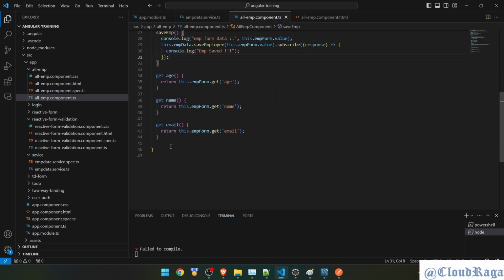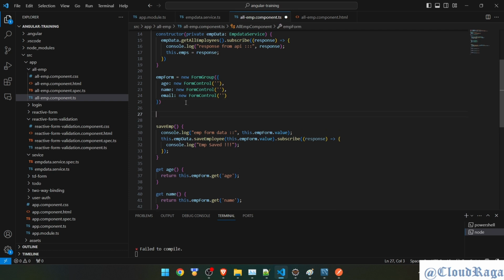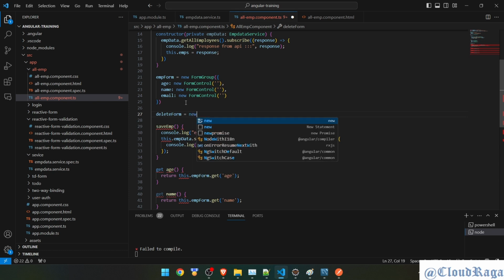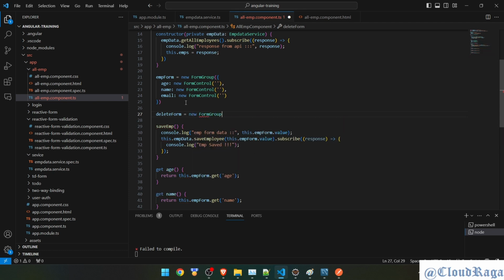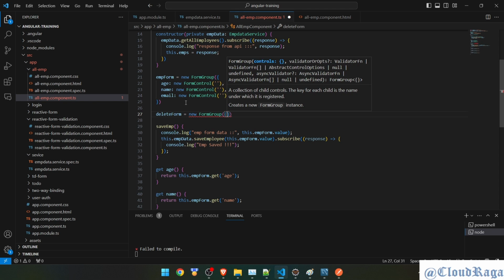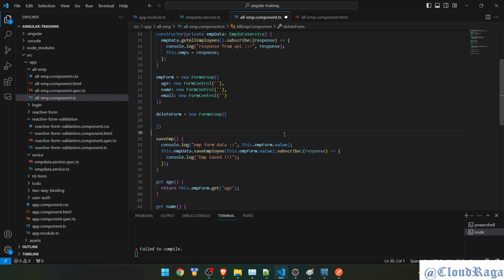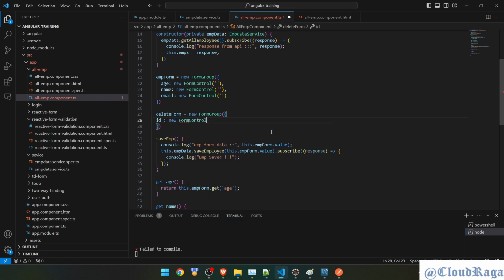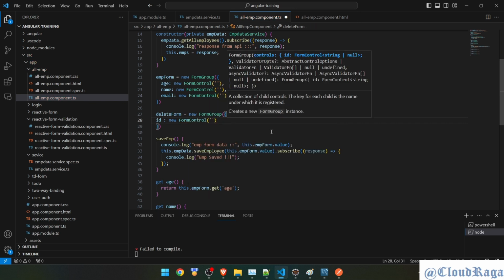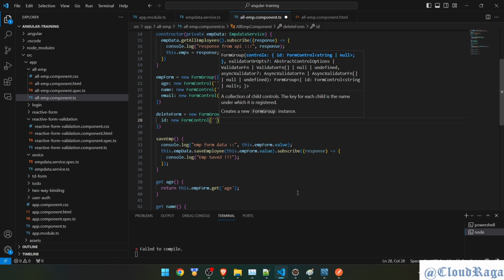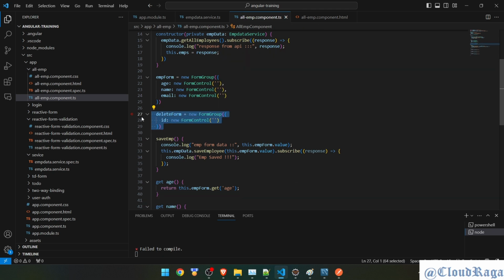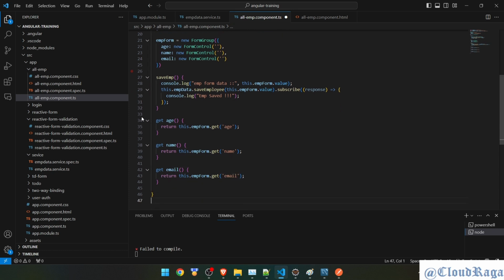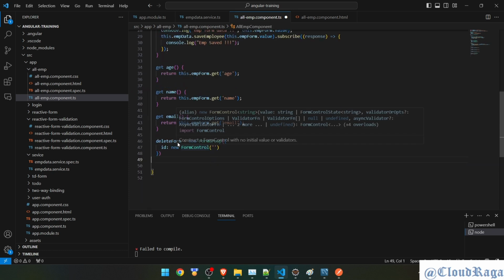Now I can take reference from previous examples. So I'll say delete form equals new form group, then bracket, then this, and this time we just have one variable, ID. So I can say ID colon new form control, then these quotes, and that's it. So we have our new variable, or let's move it downside so it will be together. Okay, there we are for the delete part.